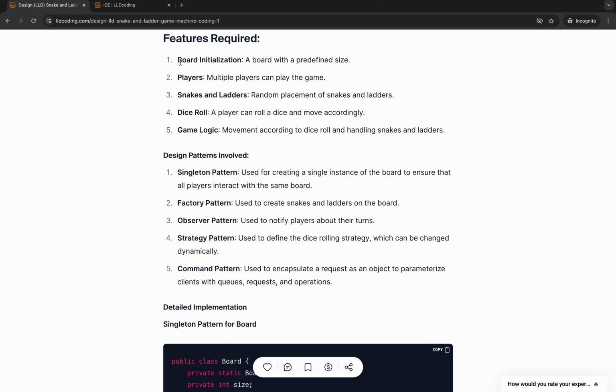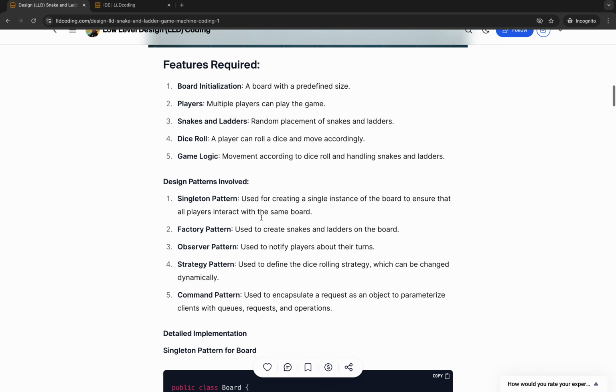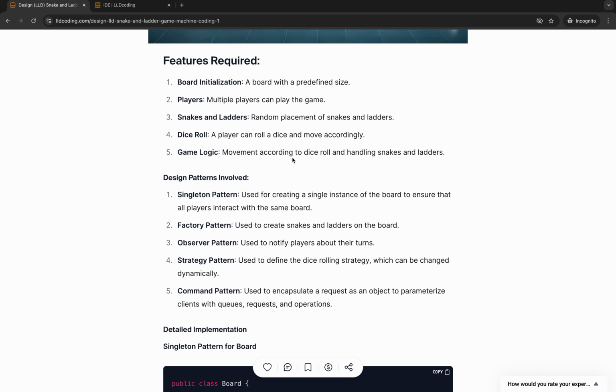So the basic requirement is just to have the board initialization. Another one, we should have the ability to have multiple players for the game. Again, these are normal things in that game. Then there's a dice roll. As you know, turn by turn, each player plays the move, and based on that they take their moves on the board. And the next one is the game logic part. Again, the basic stuff. So I think we can directly jump into the design pattern stuff here.